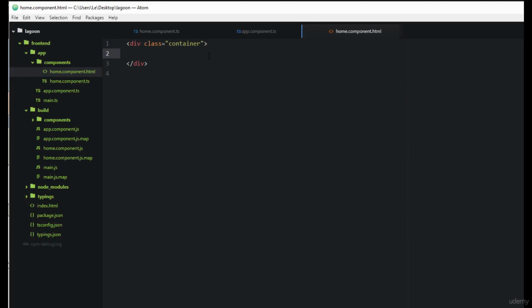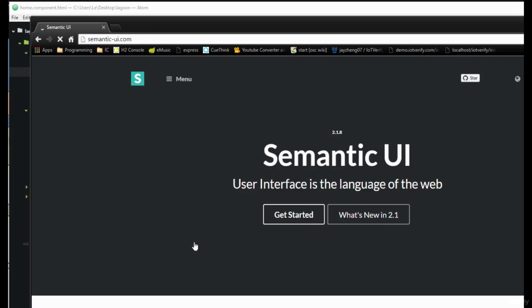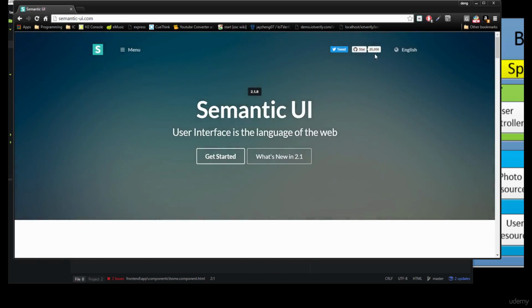So in this course, I'll be using a front-end framework instead of Bootstrap because a lot of people are already familiar with Bootstrap. And here I'll be using a framework called Semantic UI. So if you open your browser and type in Semantic UI, here's the page. And you can see in the GitHub, there are already 25,000 stars on it, so it's very popular.